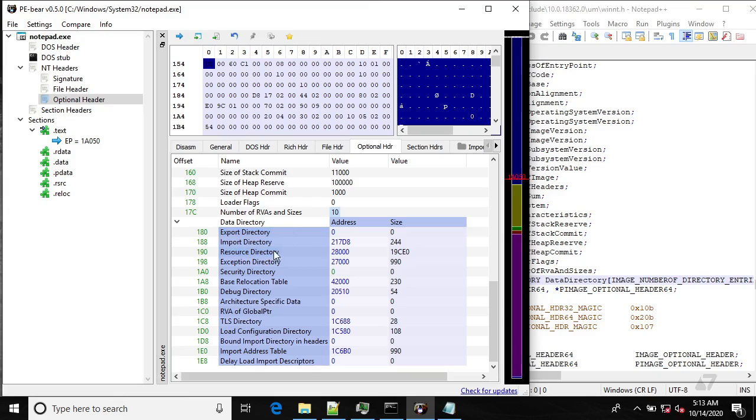Okay, so if you're looking for exported functions, the export directory is responsible for delivering the information about that. Our Notepad doesn't export any DLLs, and keep in mind, exe files can also export functions. That's totally possible. But in the Notepad case, it doesn't contain anything.